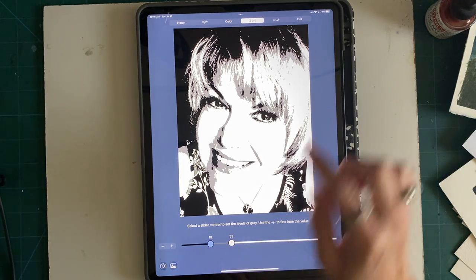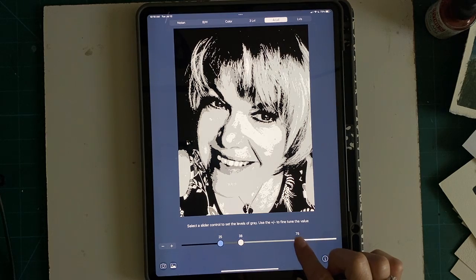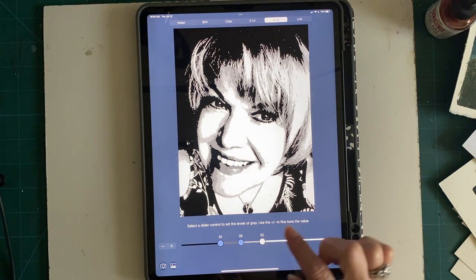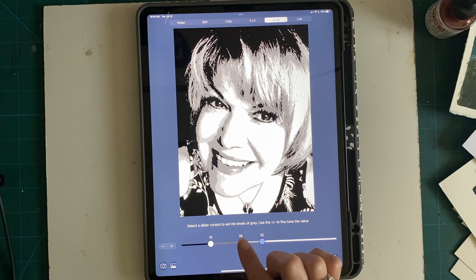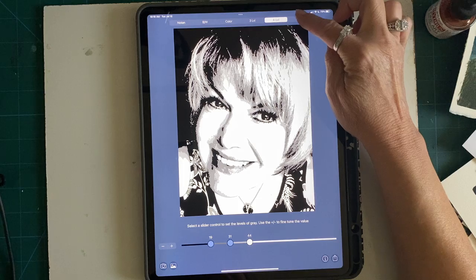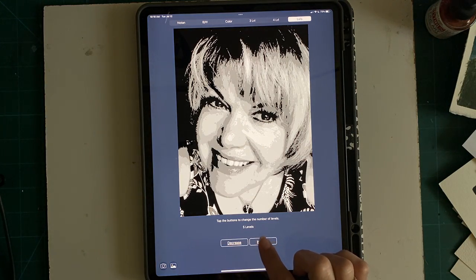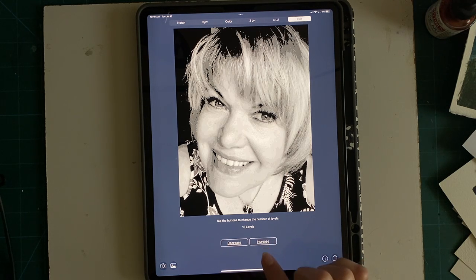You could add more values here. I've got 4. The more values you add, levels I think they call it, the more photorealistic it's going to get. So let's just see what happens. I'm going to go to 5 levels, 6, 7, 8, 9, and 10. So it's getting very photorealistic here.